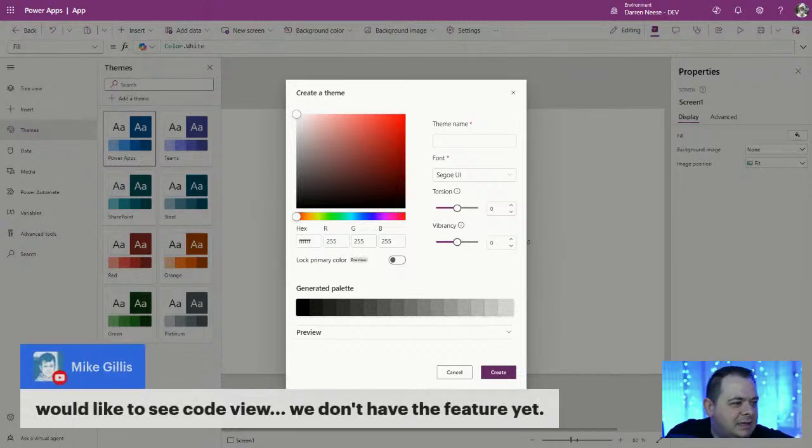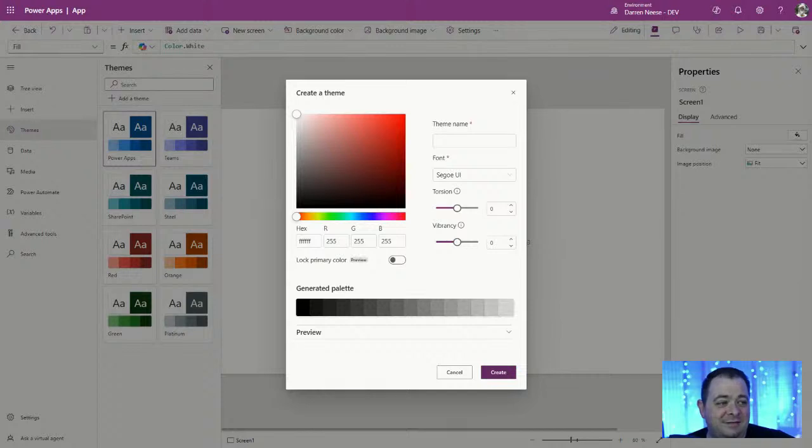And Mike says, I'd like to see the code view. We don't have that feature yet. Oh my goodness, that is an amazing feature, and I love talking about that. So we'll make that a bit of a side topic that we do later, something we'll discuss as we go through, Mike, because I really do believe that is an amazing feature, and everyone should know about it because it really takes our app development to a new level. We'll discuss that as the stream goes on as well.